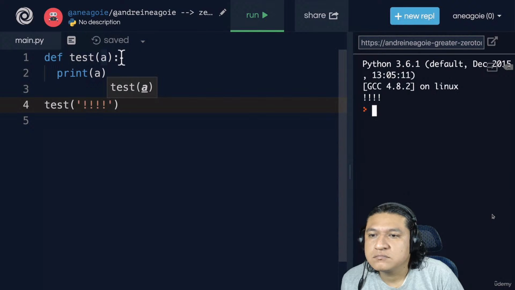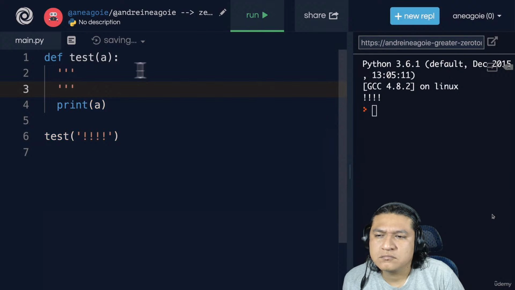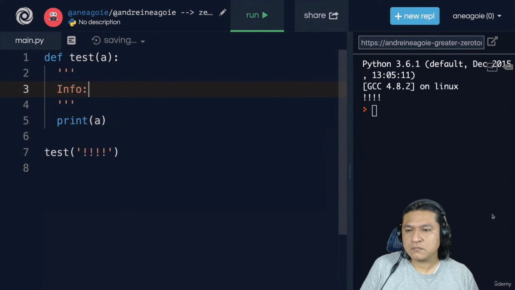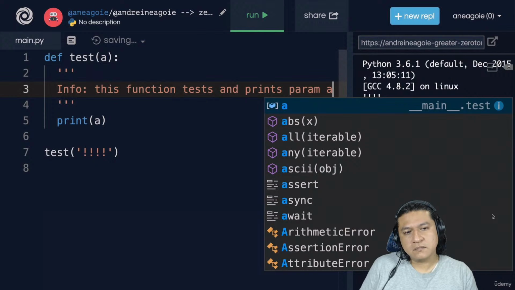But we can actually, with functions in Python, use something called docstrings. And it looks something like this. You do single quote, single quote, single quote, so three of them. And then at the bottom, once again, three single quotes, at the beginning of the function, like this. And in here, I can add some info about the function. For example, this function tests and prints param a.